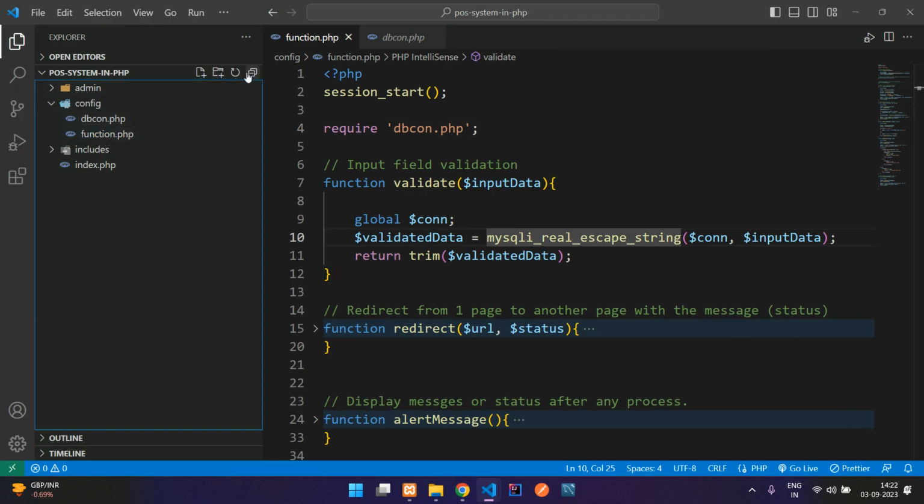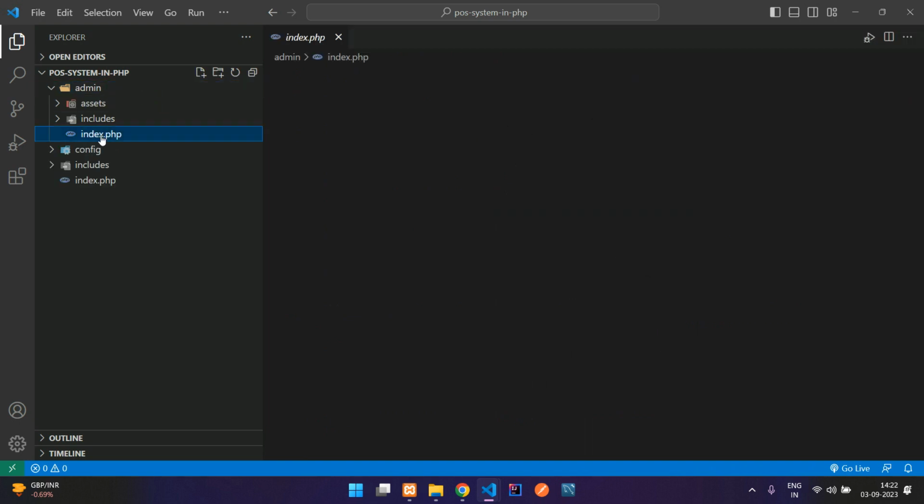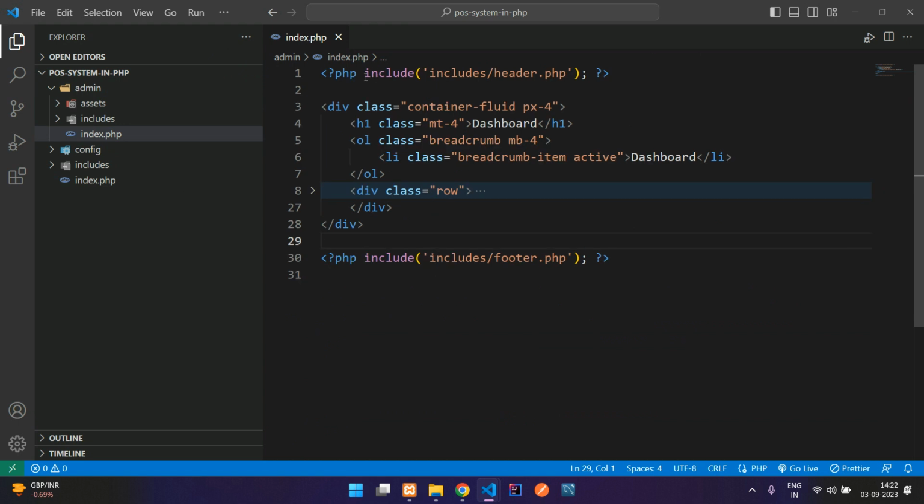Now guys, let me close all the files. We are going inside the admin folder, index.php. Here you find that we have included the header and footer. If you don't understand what all this is, please watch part 2 of this POS system project so you can understand how these includes and footer are working. Now guys, we are going to start with the CRUD operation of admin.